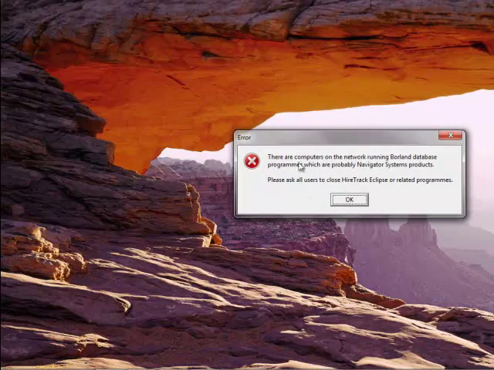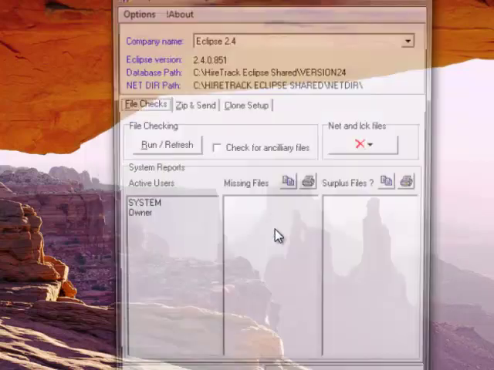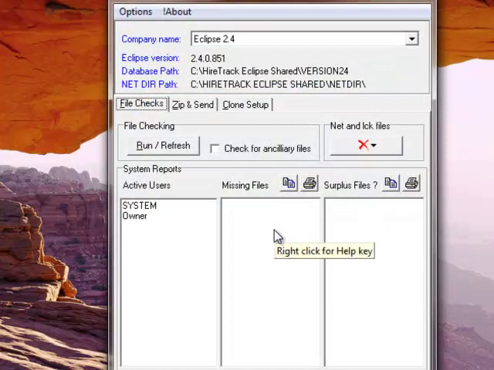Now, if you encounter this message that says there are computers on the network running Borland database programs, chances are that means that somebody's already running HireTrack Eclipse or the configuration utility or some program that uses the BDE. At any point you can open the File Manager and it'll show you a list of everybody who's logged in running HireTrack Eclipse. So the first thing we need to do is clear those people out.